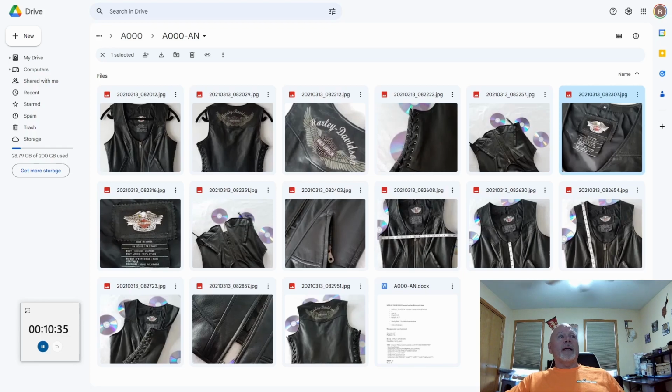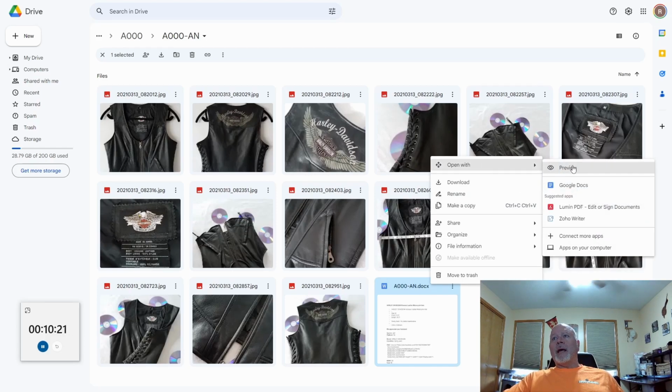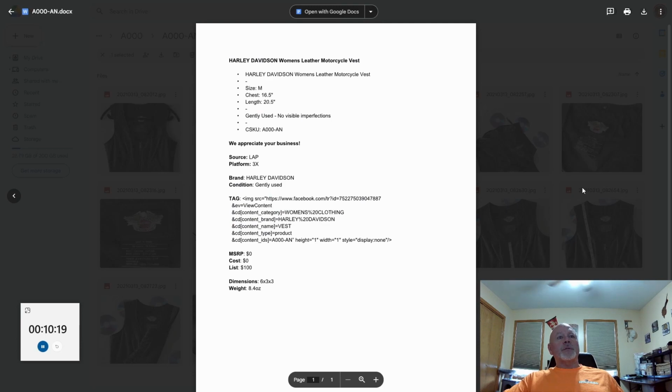Again, another Harley Davidson. This is again from my wife's collection. It's obviously a leather vest. And again, an example of the description. Not how I would recommend doing our descriptions. Our descriptions have definitely changed.